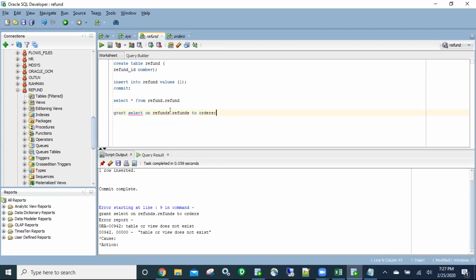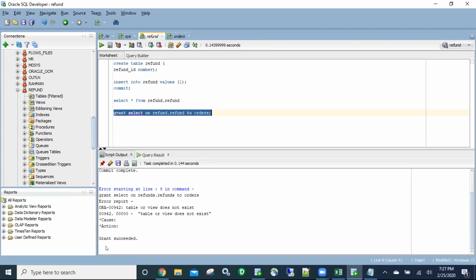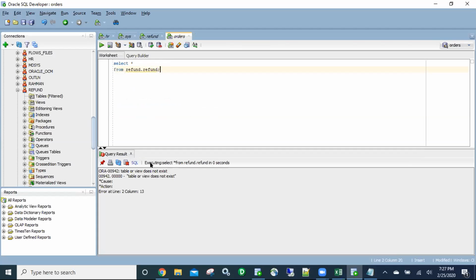Oh, not S, refunds, refund. Okay, now it says grant succeeded, right? Now, previously I was getting this error message. Now I will try to execute, I will be able to read the data because I gave permission.